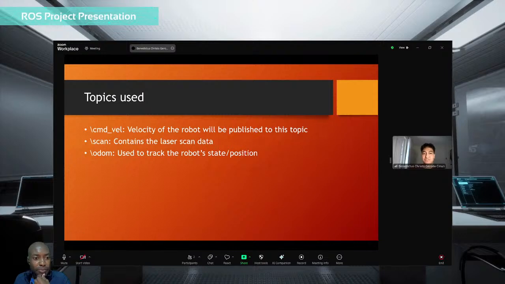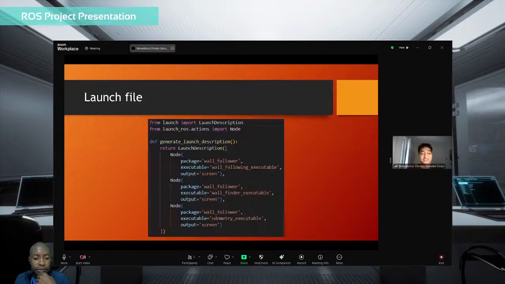So the topics used, first of all, is the command velocity. Basically, we want to publish the velocity to the robot, like the linear and the angular velocity. The second one is scan. Scan is to get laser data. And finally, the odometry, because we want to track the robot's position. And this is the launch file that I made.